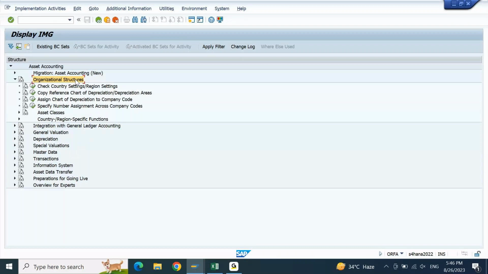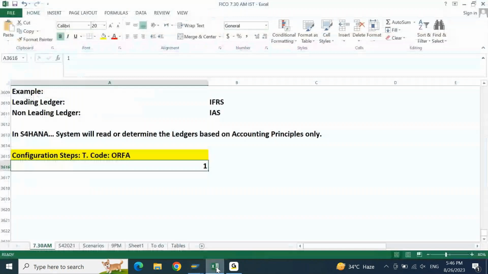Next one, we need to click on copy reference chart of depreciation areas. I'm not writing the path, I will only put this. Then I will ask somebody to make the path in an Excel sheet along with the screenshot, so that you will have a clear understanding of where you need to go for each step. I am writing only the step as of now. Copy reference chart of depreciation areas. So this will be your first configuration.